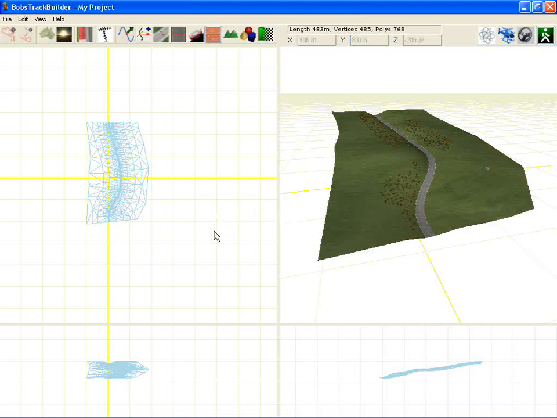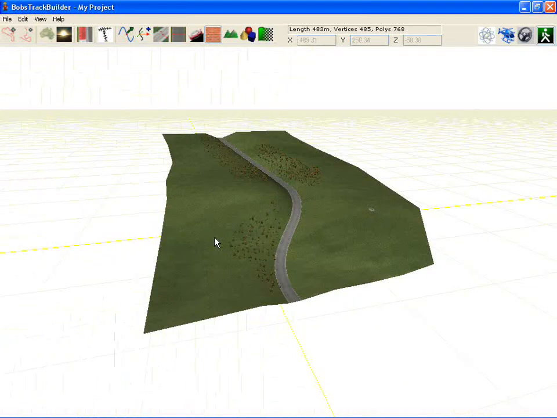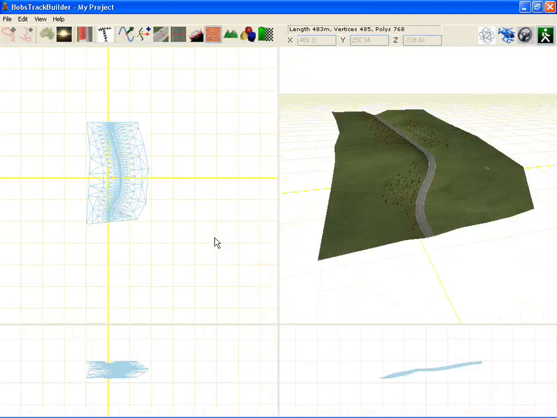There's been a couple of useful changes to Bob's Track Builder navigation. Firstly, you're no longer limited to looking at these four screens. By pressing the numbers 1, 2, 3 and 4, you can switch between the different modes.